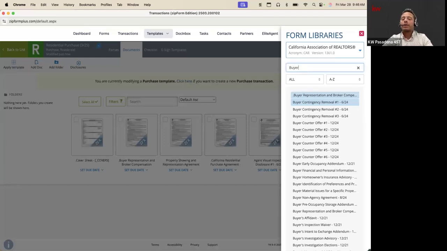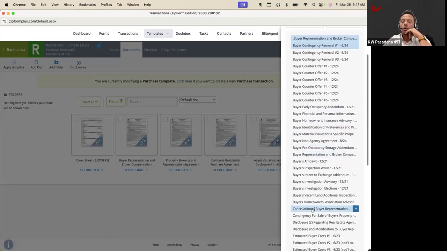Let's see, buyer. We're not doing a buyer non-agency agreement. Let's see, buyer early occupation addendum. That's not really one we do. Buyer identification of properties and preferences. We actually advise people not to use that. Let's see, buyer non-agency agreement. We don't want that one. What else do we have?